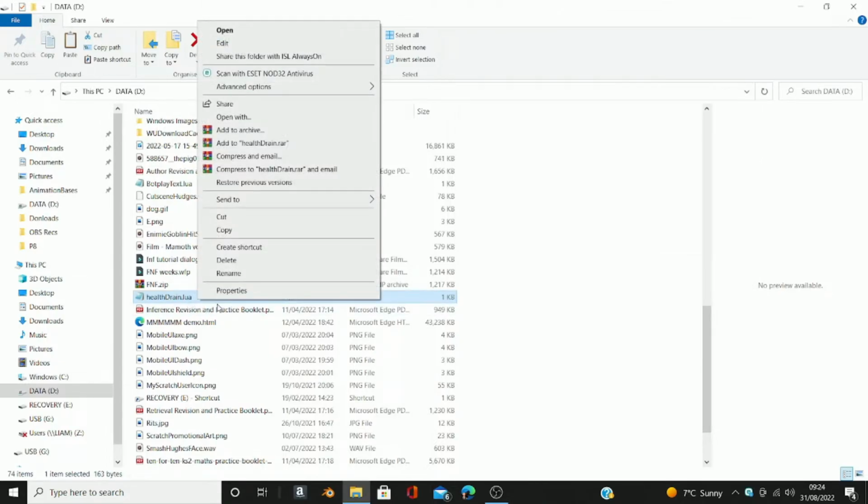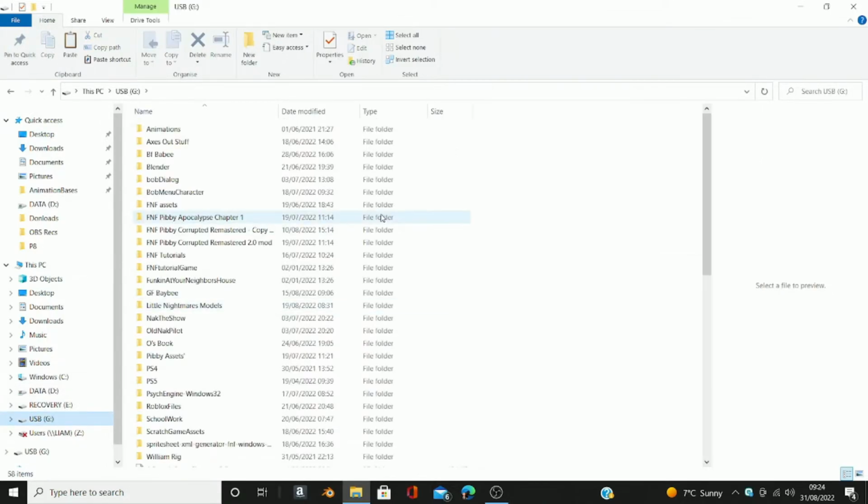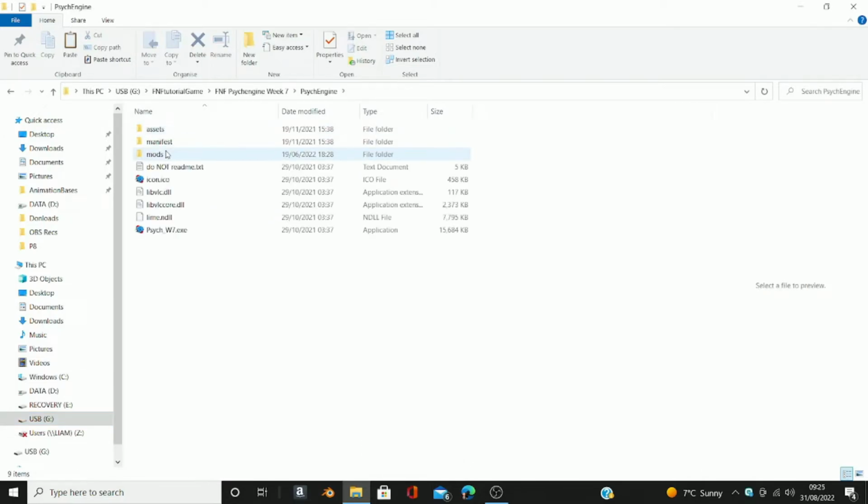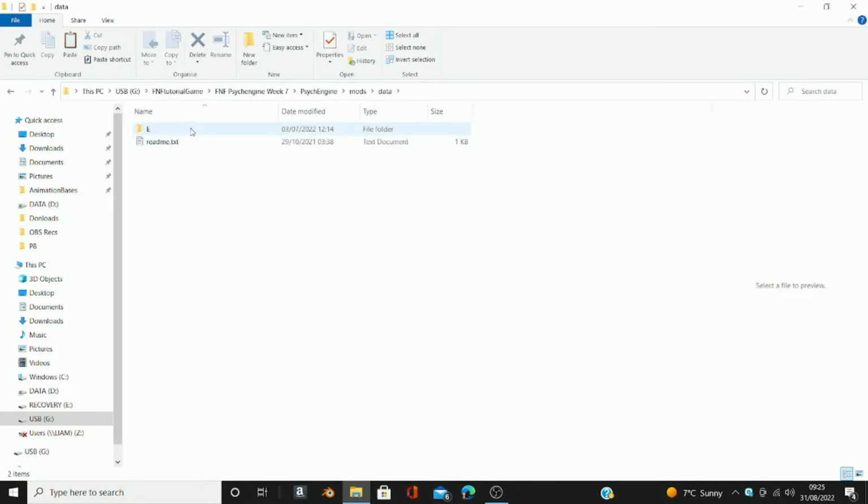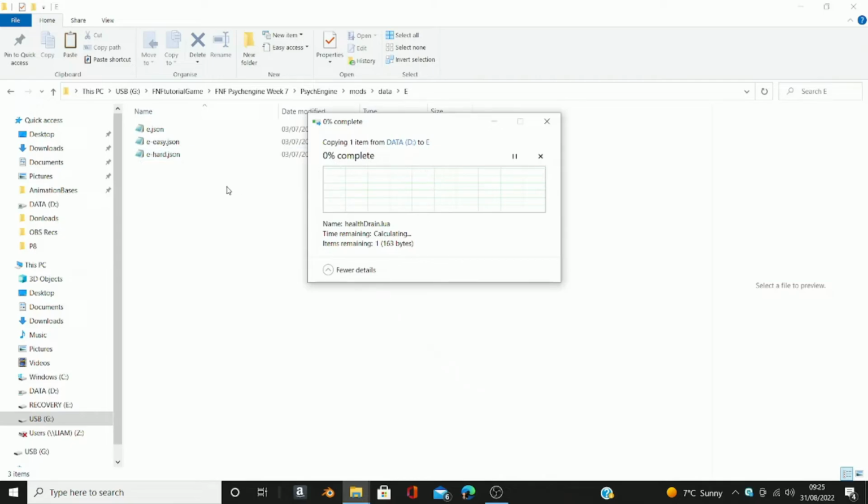So with this health drain, I'm going to copy it, and here's where you're going to put it. I'm going to put it in my tutorial one over here. So you're going to put it in mods, data, and then in the song of choice. I've got a song called E. So in E, I'm going to paste it in. Now, with the health drain, like the other script, you do have to rename it to script.lua.